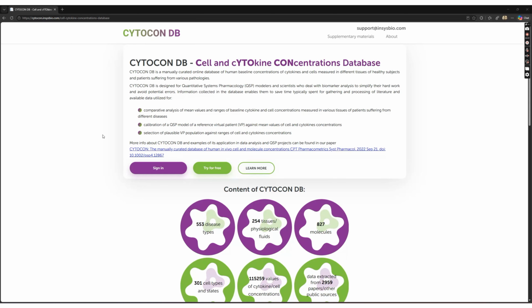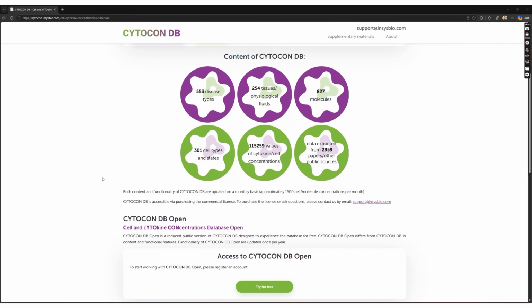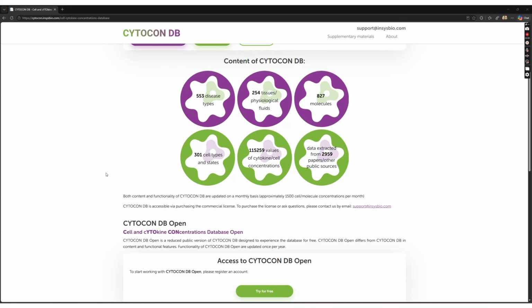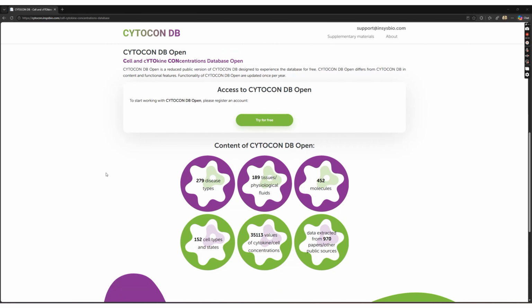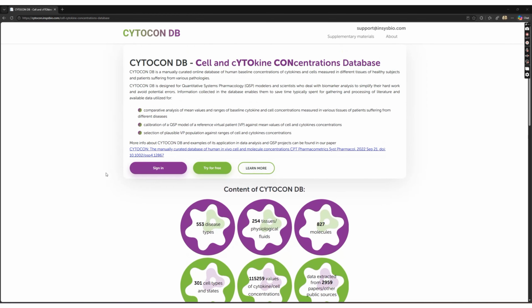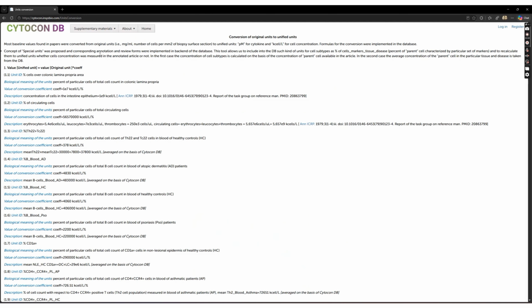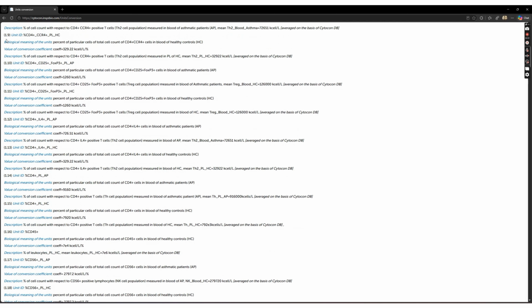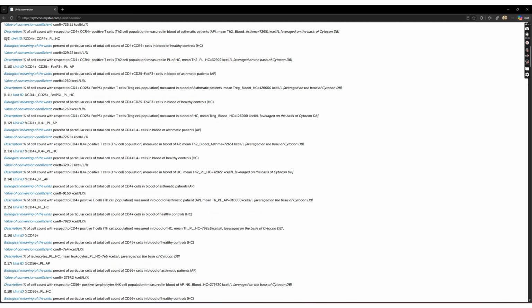This is the CYTOCON DB landing page, featuring a description and options to sign in or try it free. The free version, open to everyone, offers the same core functionality as our main product, but with limited content. Contact information is also available if you have questions. Clicking Supplementary Materials gives you details on unit conversion, molecular weights, and tissue parameters. There you'll find a full description of how original units are converted to our unified standard, including the specific formulas and reference sources used.